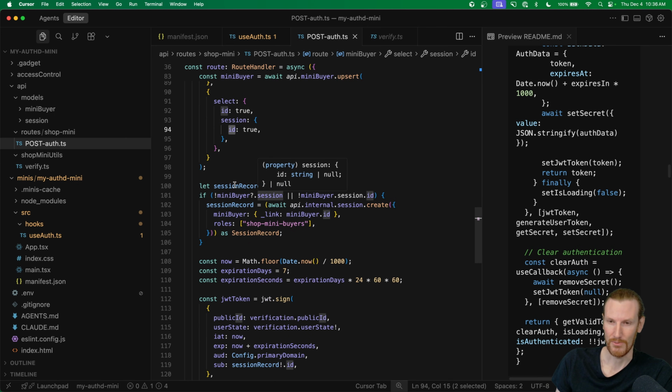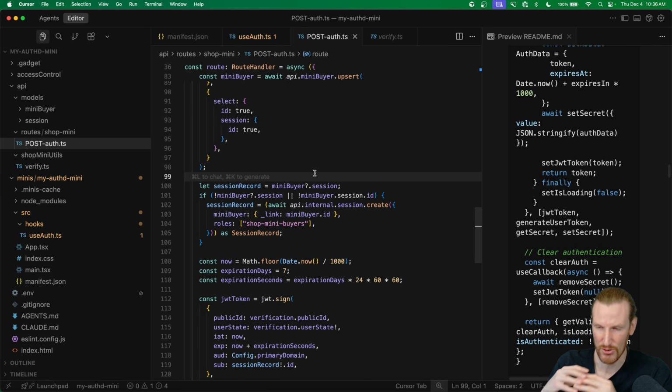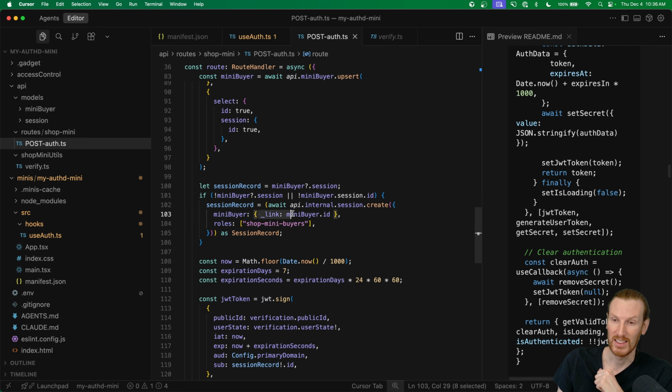That comes next. We are going ahead and checking to see, is there a valid session on our mini buyer? If not, we're going ahead and actually creating one. Once again, we're using API, this time the internal API, which, instead of running any custom actions, just creates the session directly in the database, linking to our existing mini buyer, and we're setting the access control role on that session to shop mini buyers.